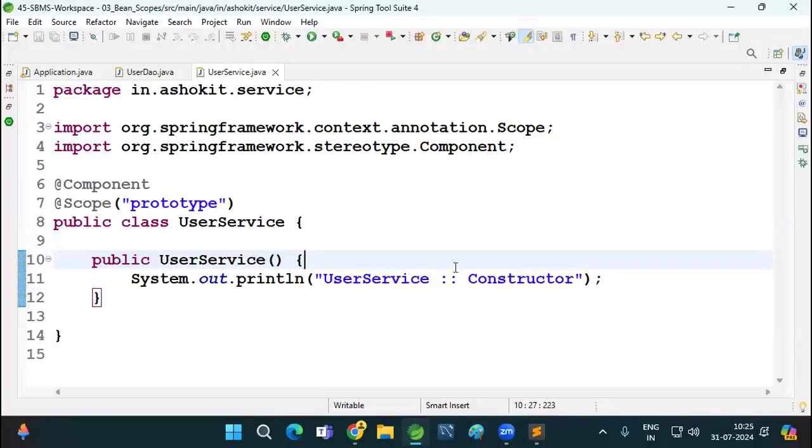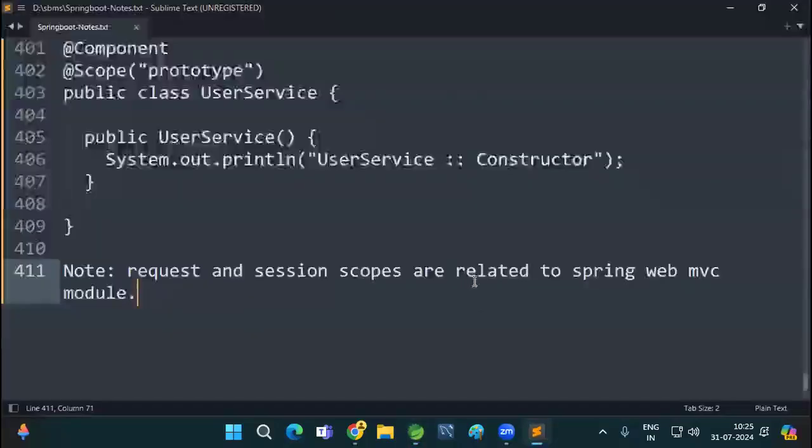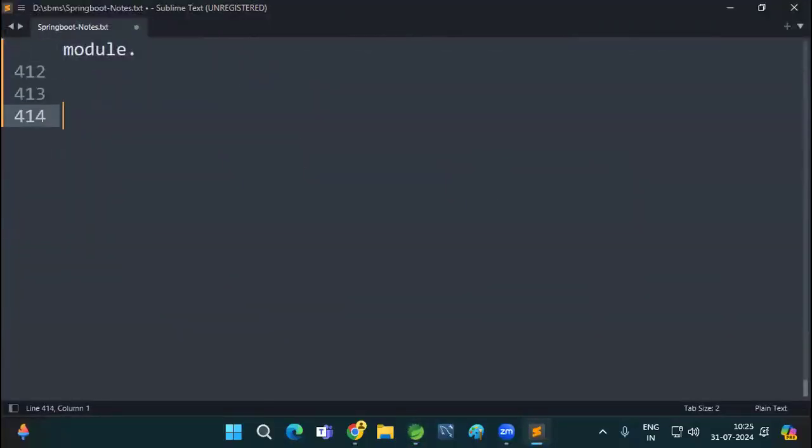So I hope you understood what a Spring Bean is, what eager loading is, what lazy loading is, and how to represent a Java class as a Spring Bean. Now let me tell you what concepts we have discussed so far. As of now, we understood what Spring Boot is.